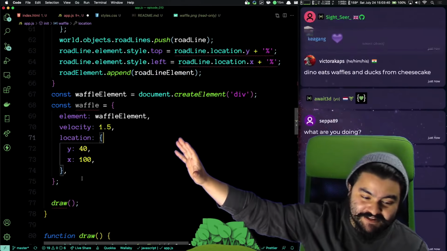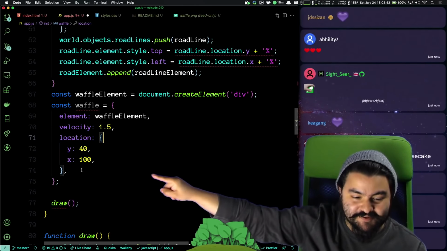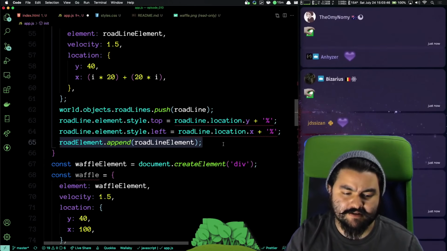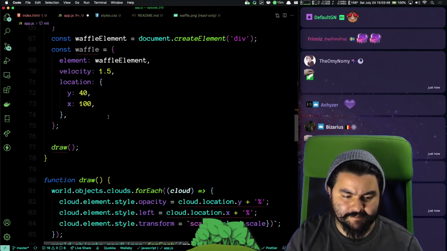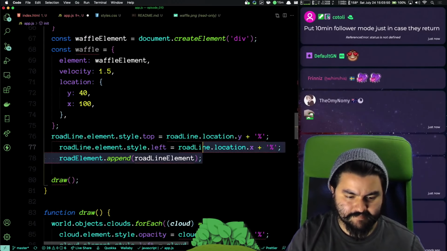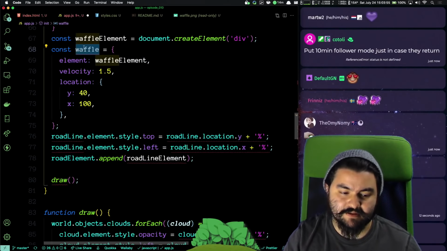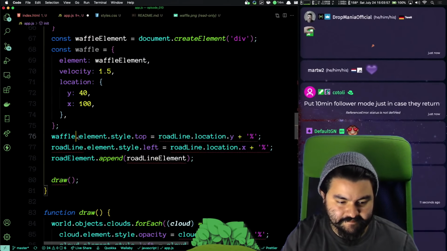Okay, we have a waffle element. It's going to start off the screen. We need to add it to the road and set its location. Similar to this. Yeah, no worries, Katoli. I think that's a good plan.